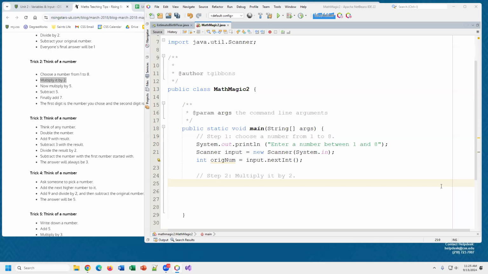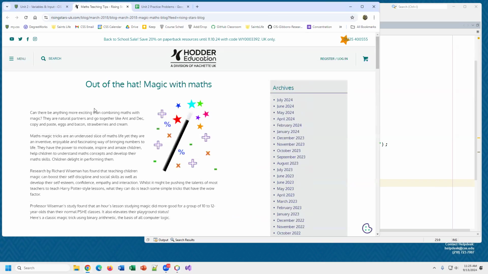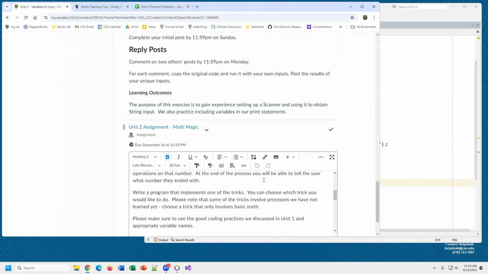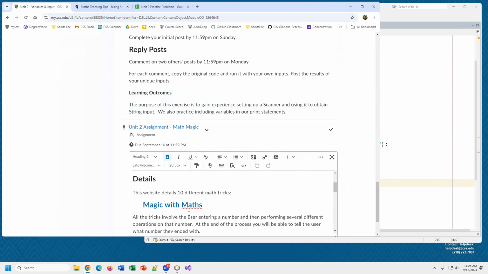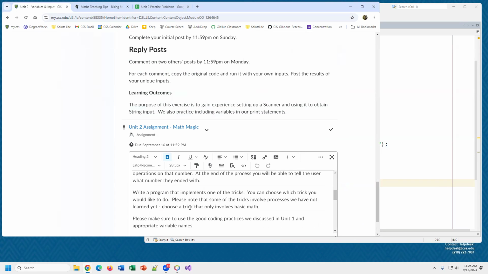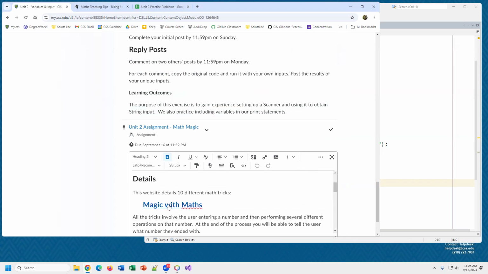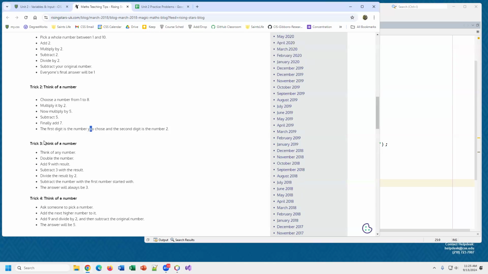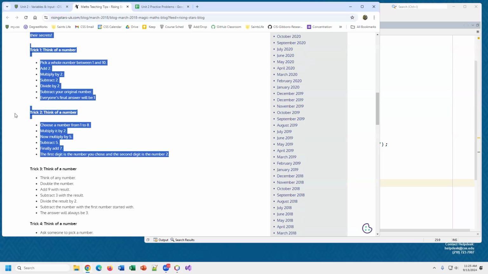I'm just going to talk about the assignment a little this week. So we've been doing these review problems. You want to practice your input and output. And then for the assignment this week, you kind of do the same thing. So we want you to do one of these magic tricks where the person enters a number and you do some calculations there. So if I click on that, I bring it here, and you just have to pick one of these tricks. I would pick a short trick if I were you. So here's trick number 2 that I want to try.